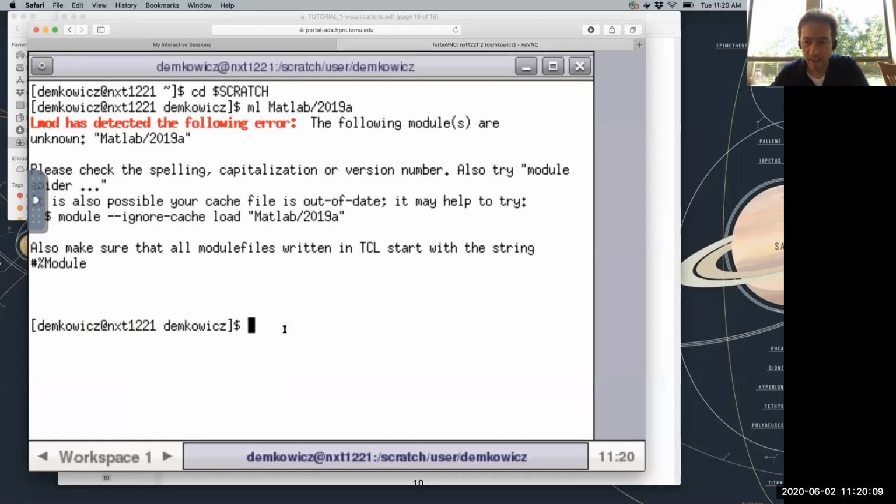Okay, here's a little trick. If I press the up arrow, it brings back the last command that I had, and I can just edit that command rather than retyping everything. All right, sorry, I forgot the R. Now, okay, good.